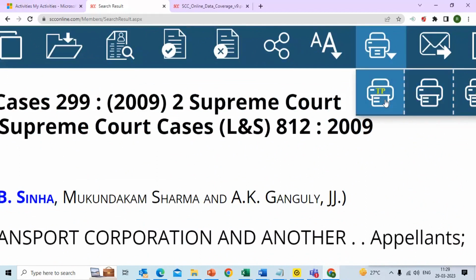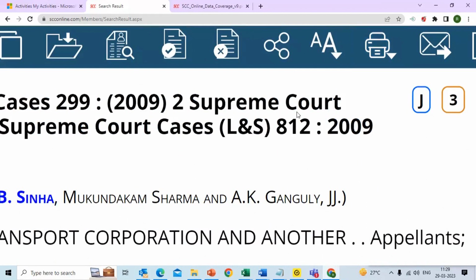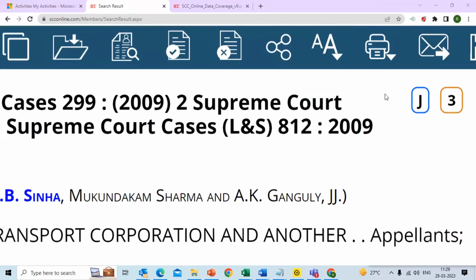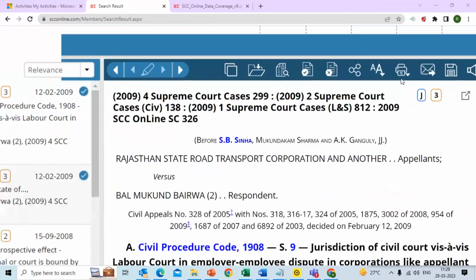True print will give me the exact image of the print journal, or you can say an exact photocopy of the print journal. Non-true print will be like an HTML page, the way it is being displayed. It will not have the same paragraphing and pagination that you have in the true print. Right. So I will opt for true print and show you how it looks.